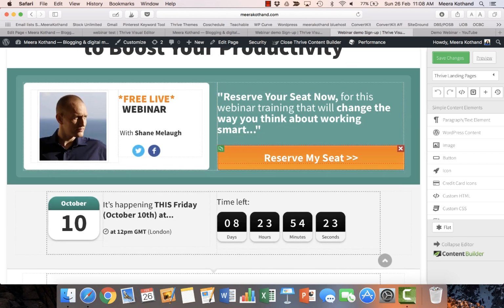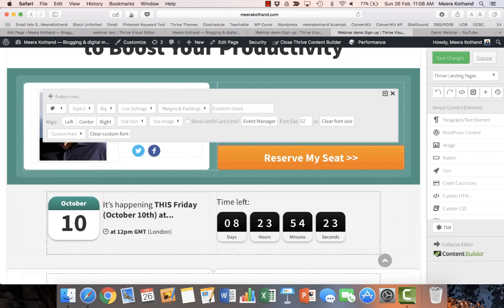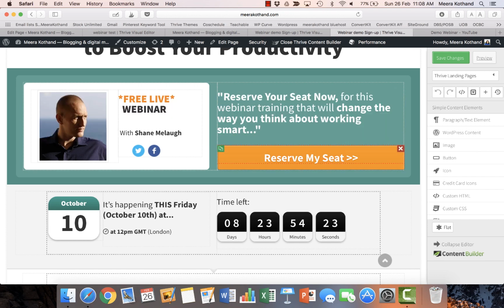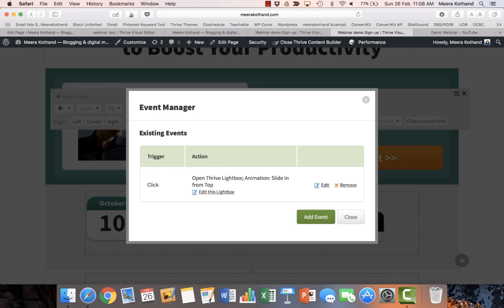So if you click within this link, you could either direct them to another page, which you could do here. If you click on link settings, you could just direct them to another page, but you don't really want to do that because they're already here. So click on this, click on event manager.